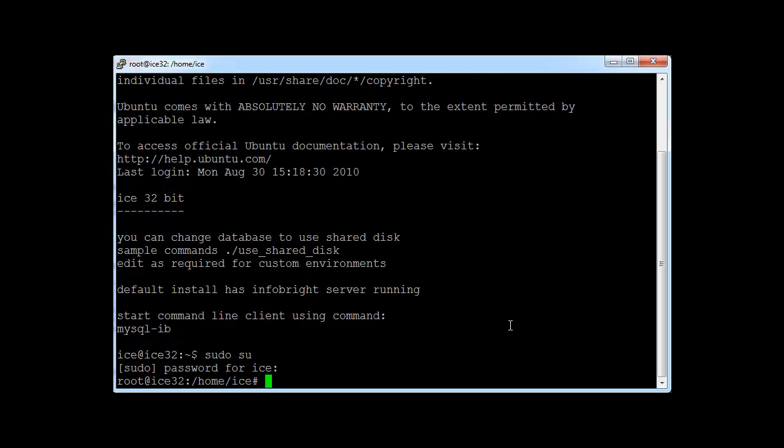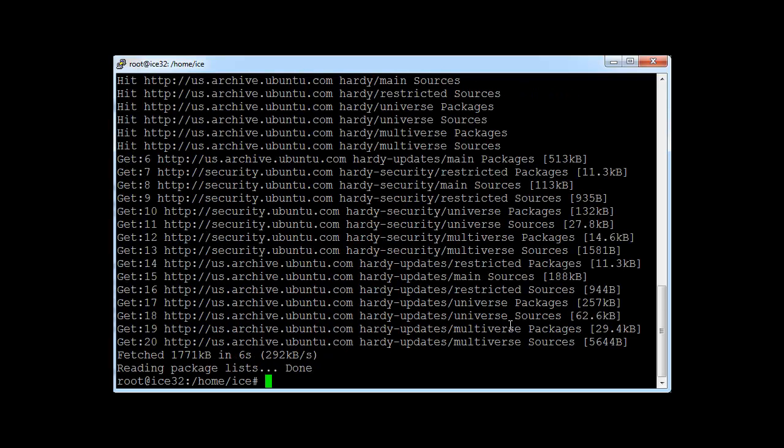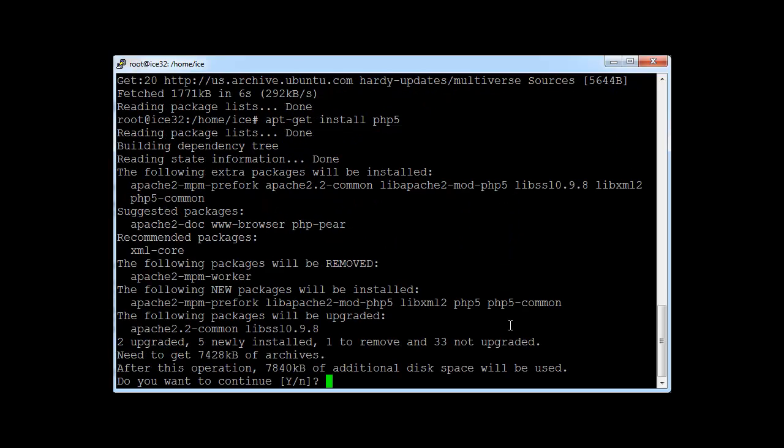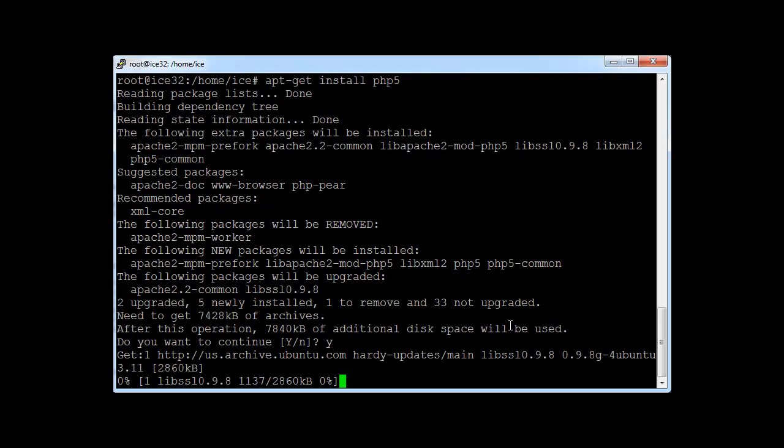First, we need to update all of our packages within the virtual machine. To do so, type apt-get update. Within a matter of seconds, you're now ready to install PHP 5. To install PHP 5, type apt-get install php5. Yes, you want to continue. It will download PHP 5 and install it, ready for use.